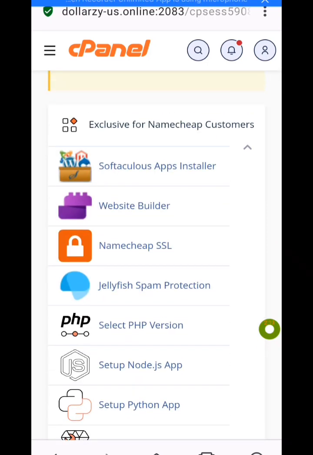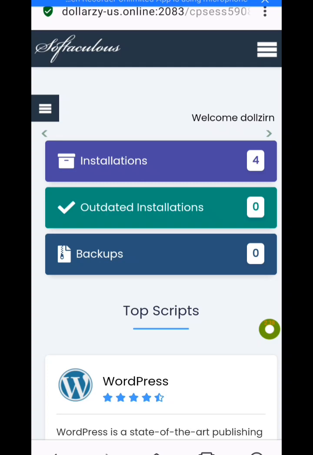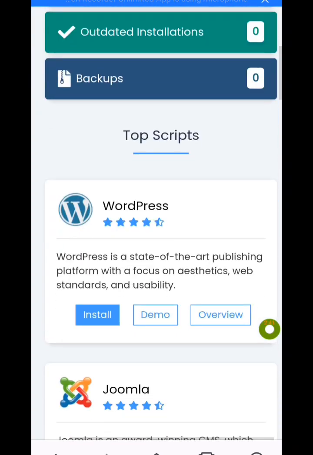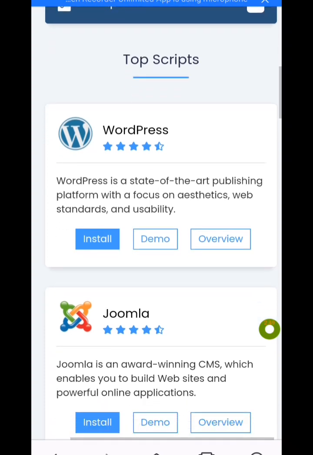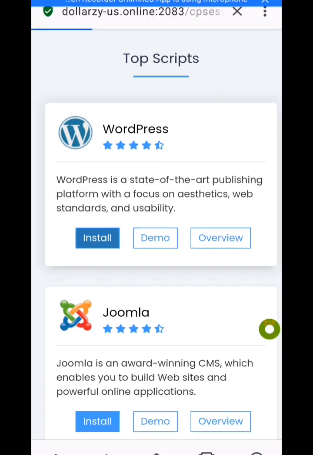You see Softaculous app installer on your cPanel dashboard. We click on there, Softaculous app installer. Now you have many content management systems, but we are going to use WordPress. So in your Softaculous app installer, you see WordPress here. That is what you are going to make use of. Now you click install.